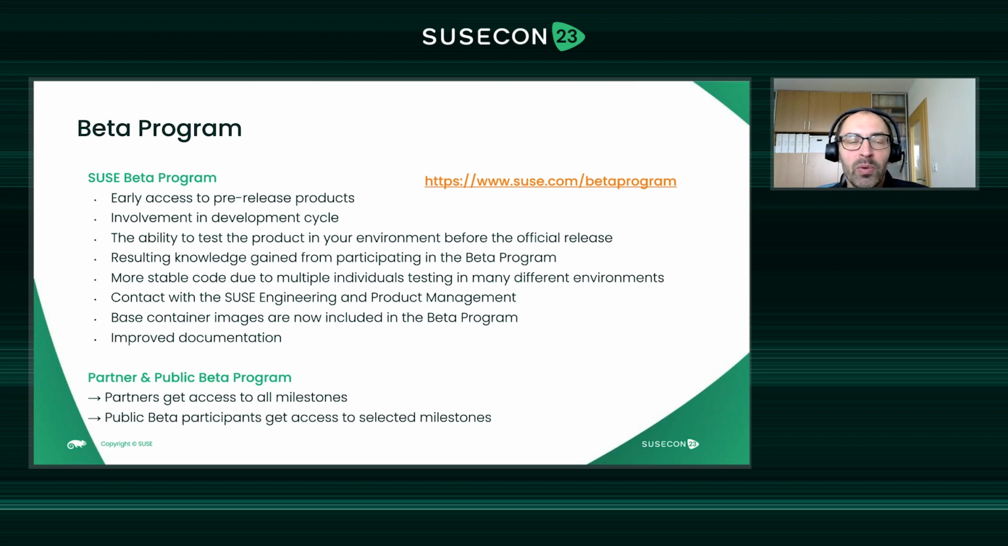Before I wrap up, one reminder about the beta program. We are running an extensive beta program in two versions. For the public, we do have a public beta and public RC to enable anybody to access the latest features. That's what we had been doing for 15 SP5. We will do it again for the other releases. And we are running a very extensive version for our partners.